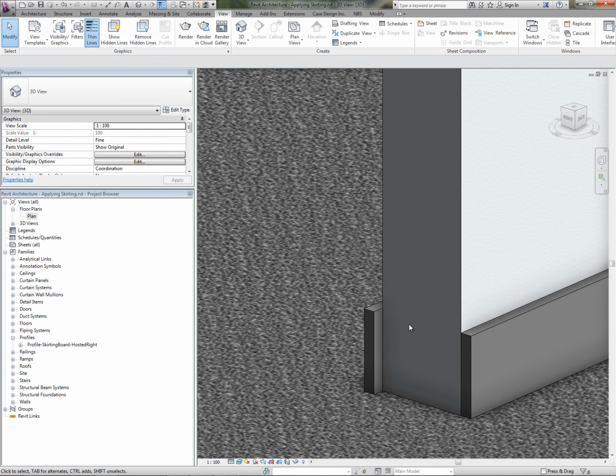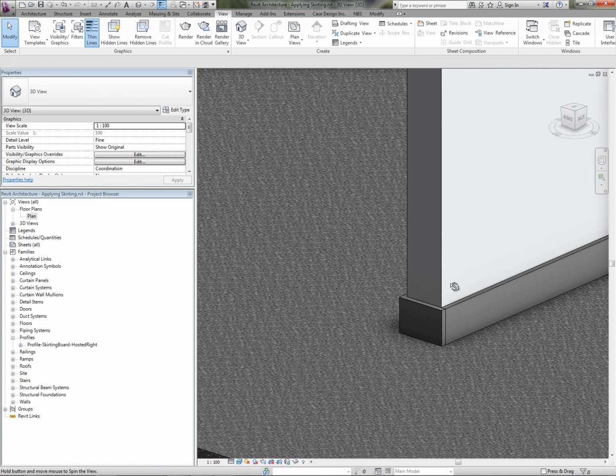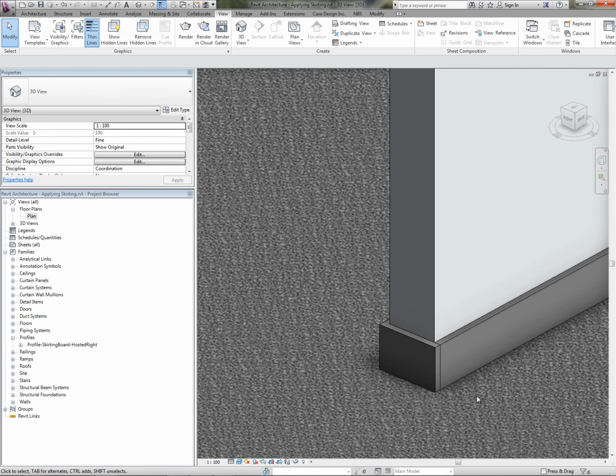And now what we're going to do is select AL. We're going to align this face here to this face here. So with the Align tool current, tab over this skirting until we get that face, and then select that face, and the skirting is complete.